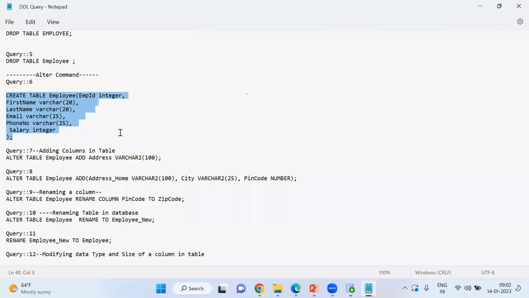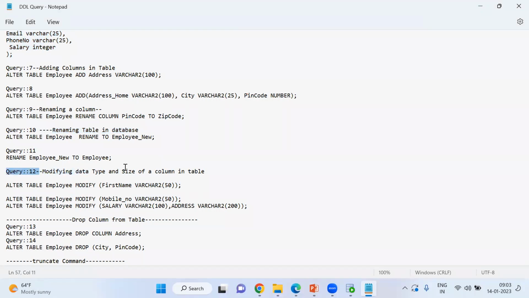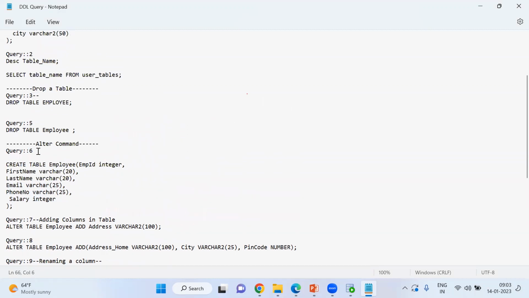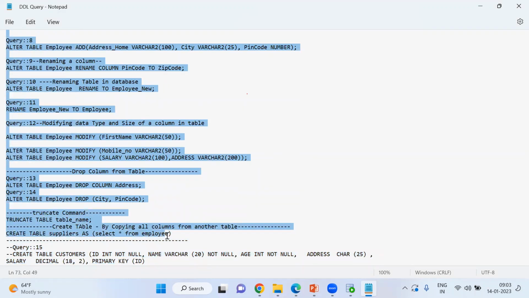Let's copy the queries and then we'll do all these things. Adding a column in a table, renaming a column, renaming a table in a database. Then modifying data types and size of a column in a table. Dropping a column from a table. So these are the activities we can do using the alter command. We'll copy all these queries and then one by one we'll learn it.